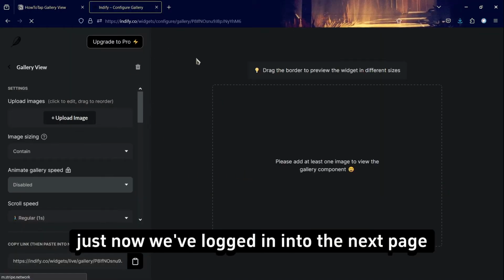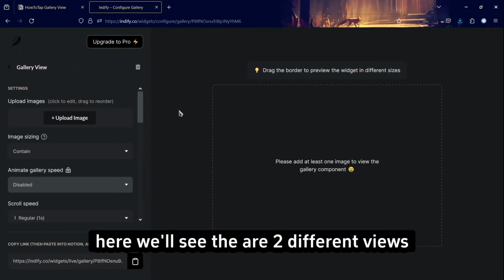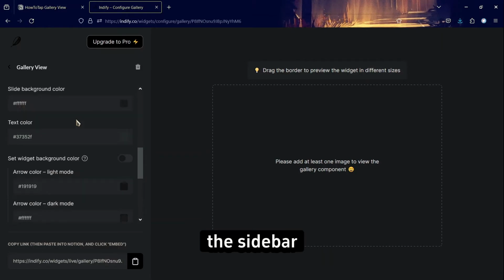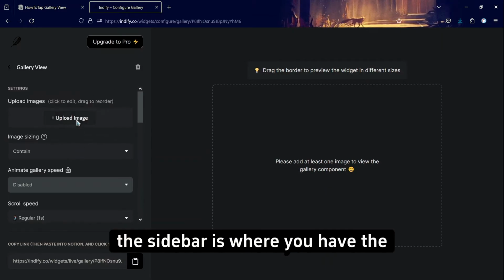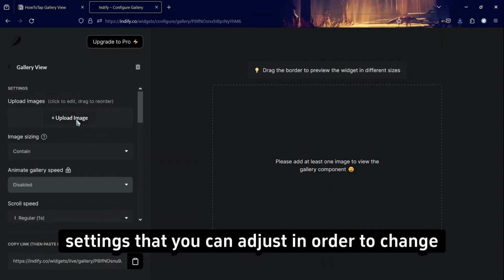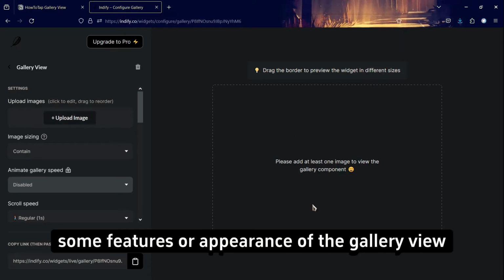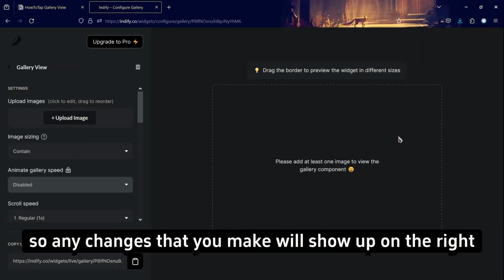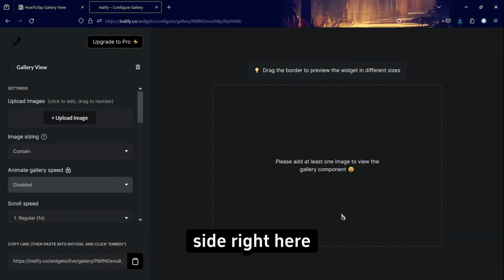Now we've logged in to the next page. Here we'll see there are two different views. On the left we'll see the sidebar. This sidebar is where you have the settings that you can adjust in order to change some features or the appearance of the gallery view, and on the right is the preview section of your gallery view. So any changes that you make will show up on the right side right here.